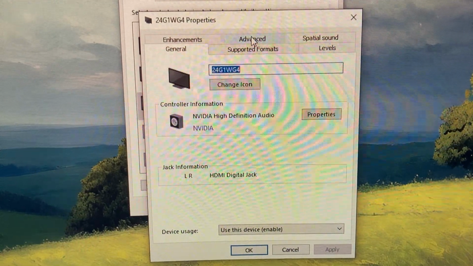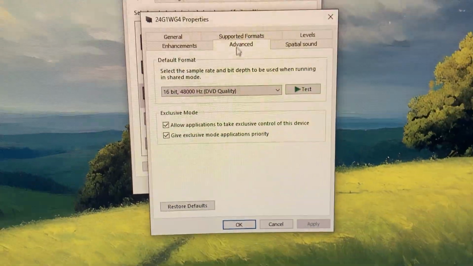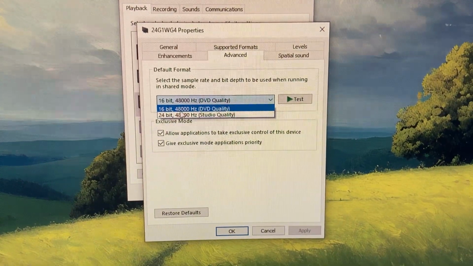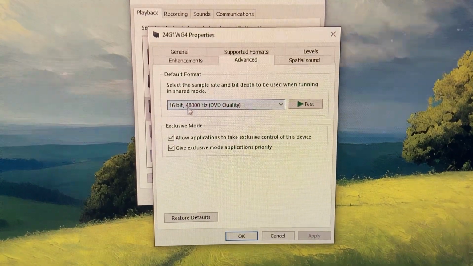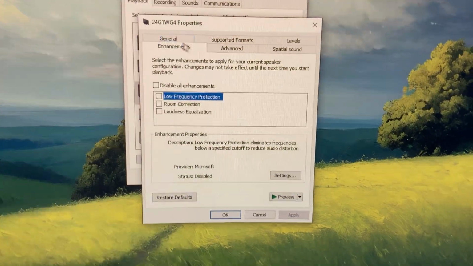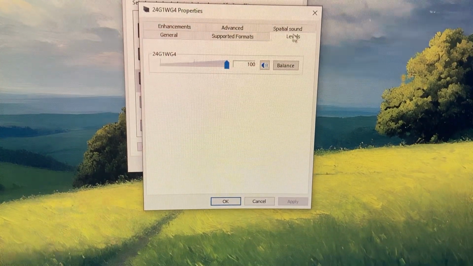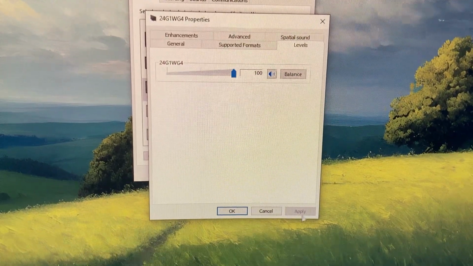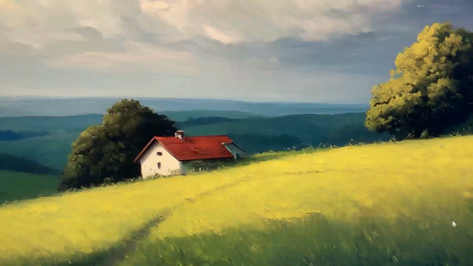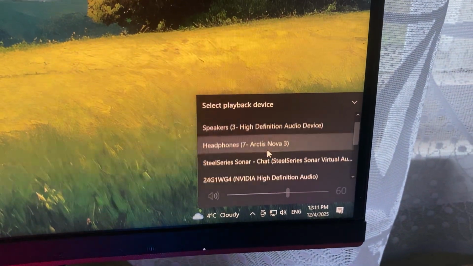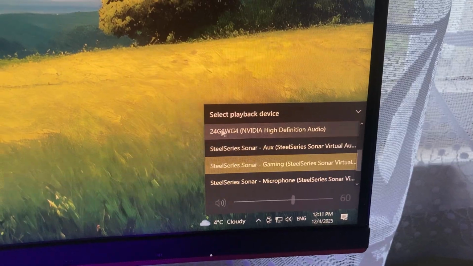Then what we'll need to do is go to advanced, make sure this is on 16-bit, 48,000 Hertz. Then just click apply, and right here for the levels, if you go to the levels, make sure it is at 100% and just apply it. And when you click on the sound, make sure to choose your AOC monitor.